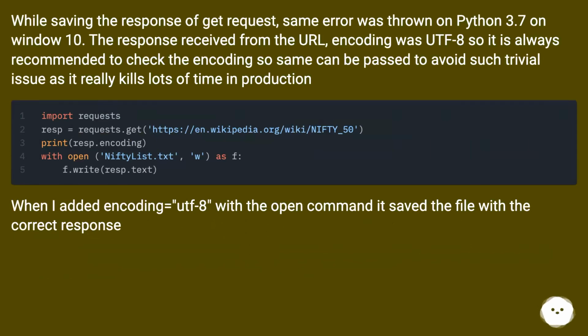While saving the response of get request, the same error was thrown on Python 3.7 on Windows 10. The response received from the URL had encoding UTF-8, so it is always recommended to check the encoding so the same can be passed to avoid such a trivial issue, as it really kills lots of time in production. When I added encoding equals UTF-8 with the open command, it saved the file with the correct response.